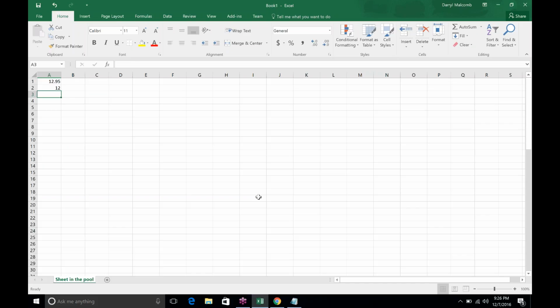It's done programmatically. It's not part of the format or anything. It's actually done. So 12.95 becomes 12, 13.01 would be 13, or 4.95 becomes 4. You see how it's working there. It's always going to the number below it. So 4.001 becomes 4. Cool.